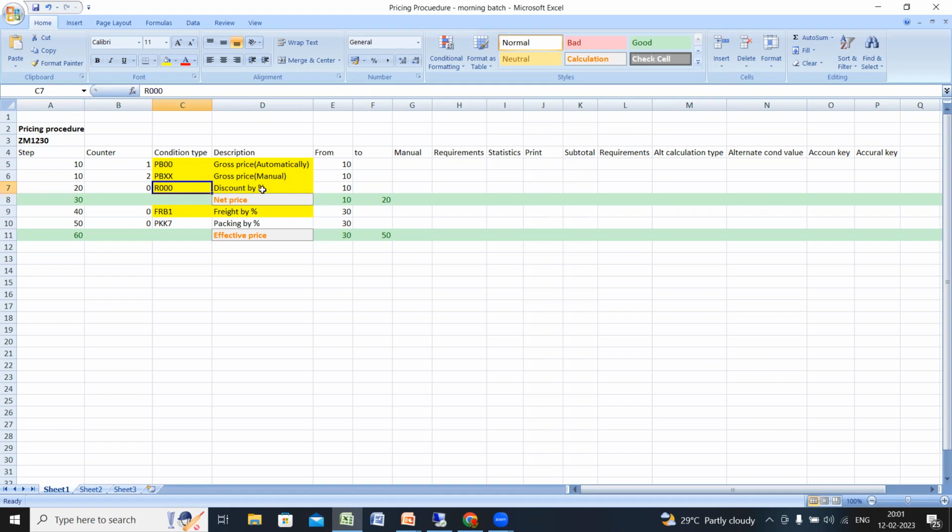And there is a different use of discount. So in that case, all the steps will be 20, 20, 20. Okay, so there is only one. So I have just mentioned here 0. Even you need not write here. Automatically, the system will pick the counter value as 0 if there is a unique condition type. Only one condition type. Okay.